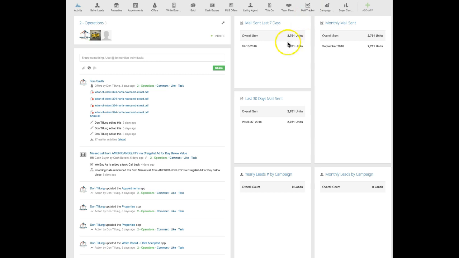Mail tracker, you can see right here, it's got the report. It's going to track the last 7 days, the last 30 days, and then your monthly count of mail that you've sent out. You're basically adding a new item, putting in the amount that you sent, the date, how much you spent, and then usually I'll do a picture of the item that you mailed out, the postcard or letter. And then you can tag it against a campaign that you mailed out to.